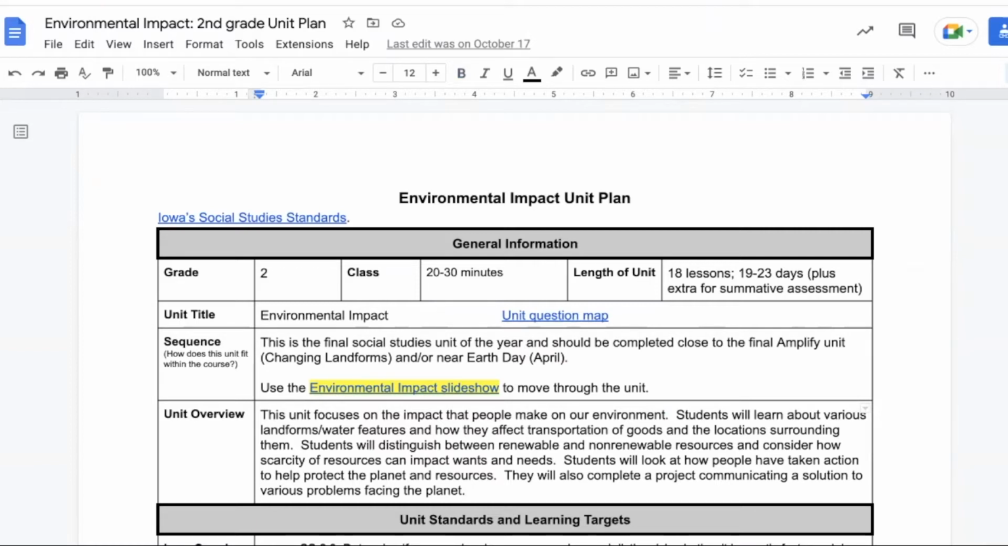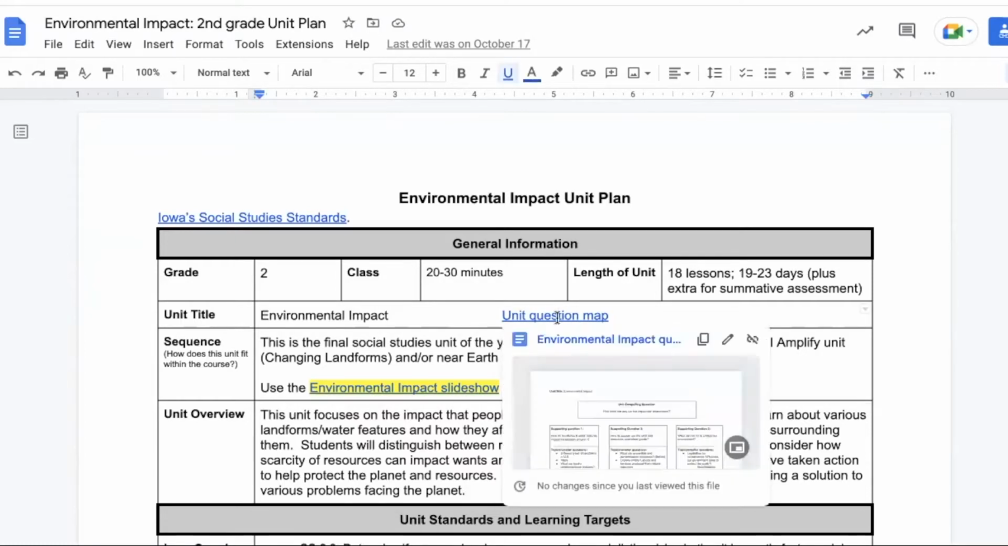Environmental Impact Unit Plan for second grade social studies. This is the final social studies unit of the year for second graders. This unit has 18 lessons and should take 19 to 23 days to complete the majority, plus a few extra for the summative assessment. There's a unit question map that outlines the unit.